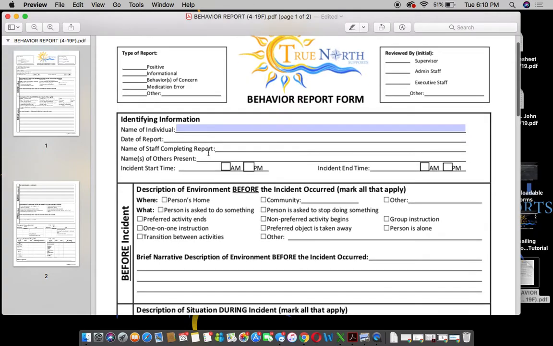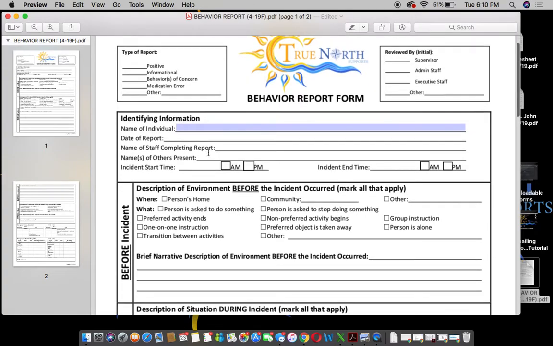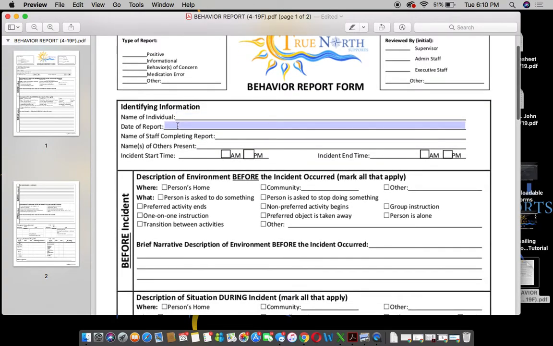You're going to document the full name of the individual, so John Doe, the date of the report, so when you complete the report, not the incident. If it's a different date, then write a different date, but the date of the report, please make sure it's as close to the incident time as possible.